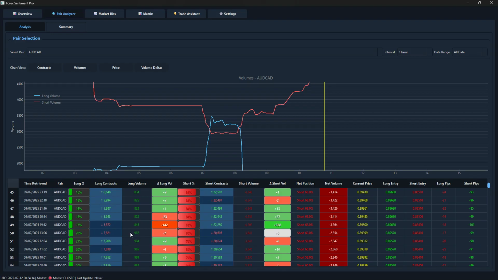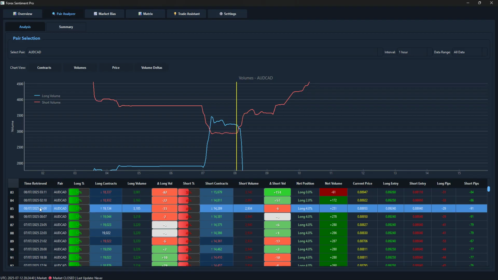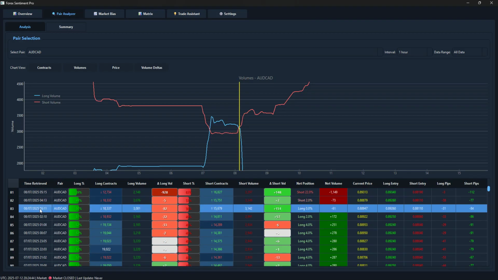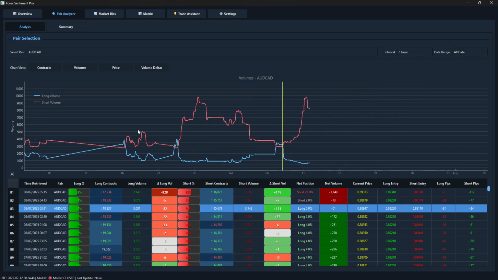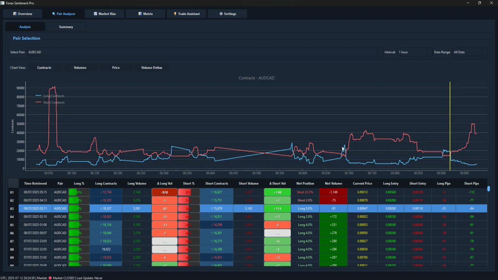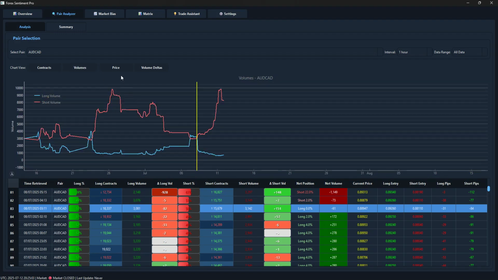So at the bottom on the table, select the first row as 12 midnight, 1 a.m., 4 a.m. So okay, 4 a.m. That's where the crossover happened, where retail traders went short and reduced their long positions and long contracts. Now we are viewing the contracts. Yeah, so that's the contracts, and this is the volume.